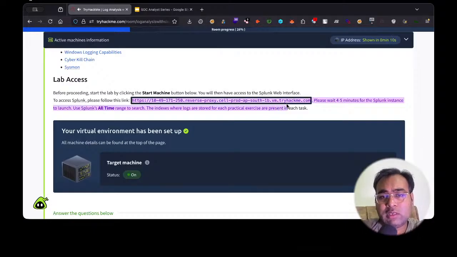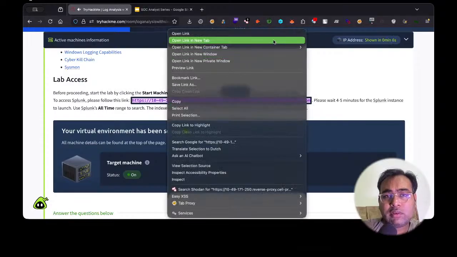Now a new path will be given. Let me copy the path and open it in a new tab.